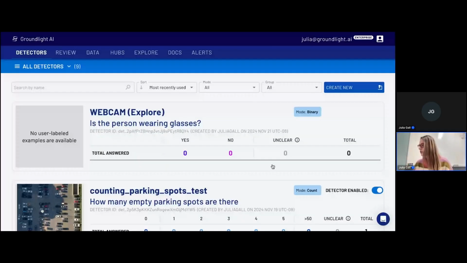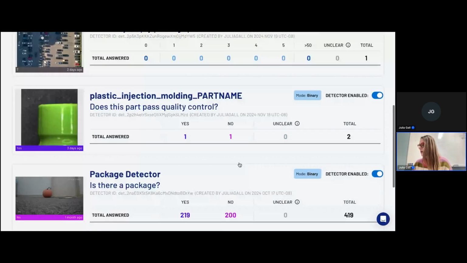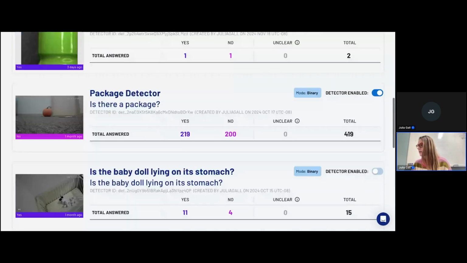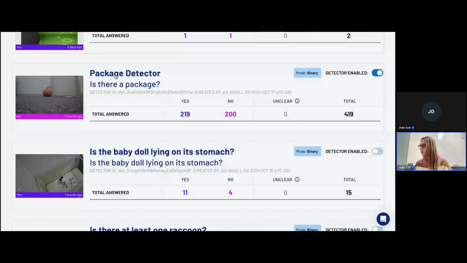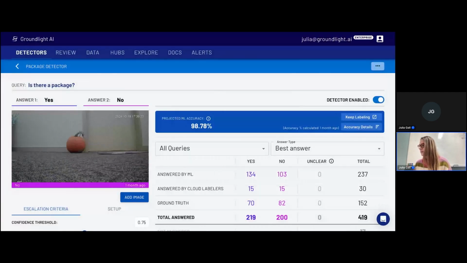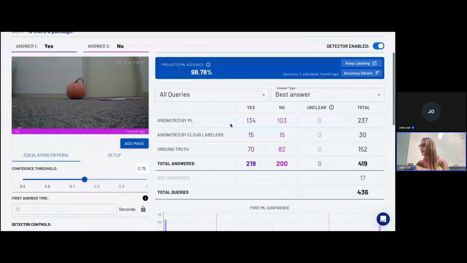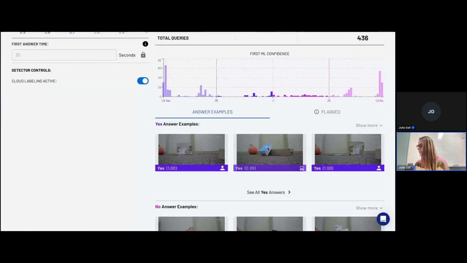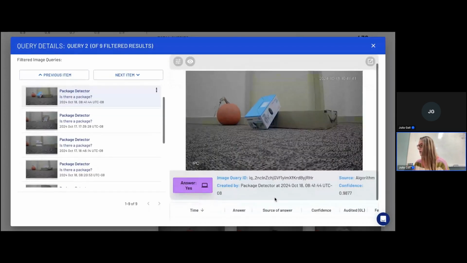Okay, so here we are at our detector page. You can see I've actually created some detectors already. This is a fun one that I created using the Groundlight Hub. I wanted to detect if a package was at my doorstep, so I put a camera out in front of my door. My neighbors were a little concerned. They're like, are you watching us? I'm like, no. Seriously, the camera is facing my door. Don't worry.